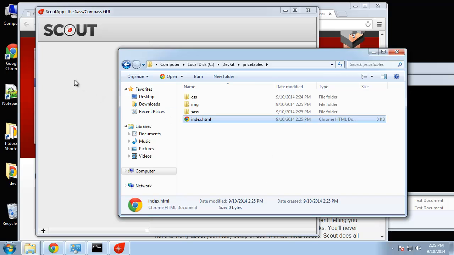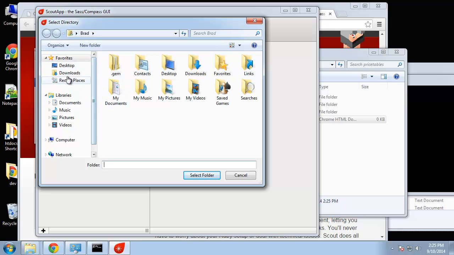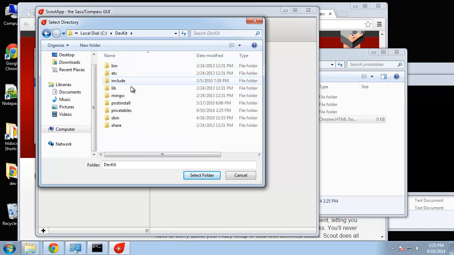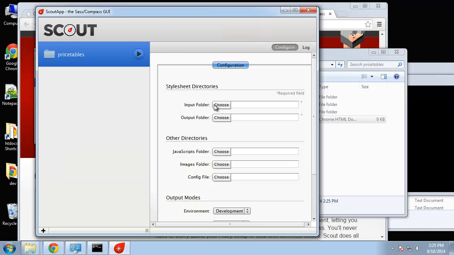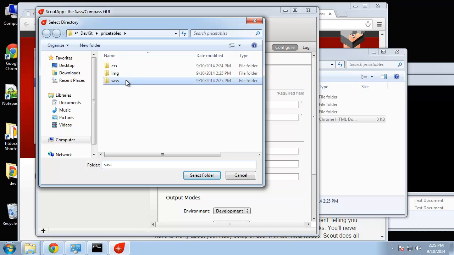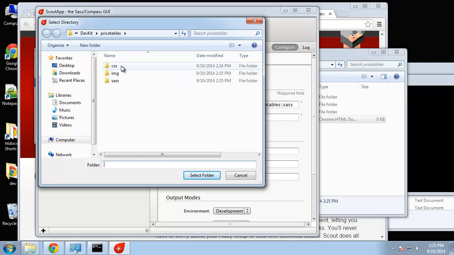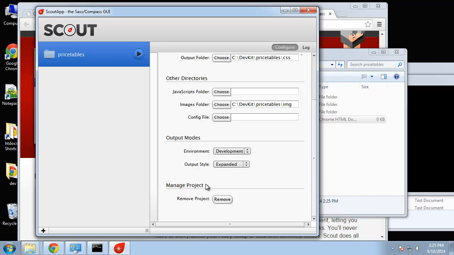Now in Scout, I'm going to click this icon to load a project. My project folder is going to be in my dev kit price tables. Then we want to choose the input folder, which is going to be the Sass folder, and the output folder where style sheets will be generated is going to be the CSS folder. I don't have a JavaScript folder. Images, I'll use my image folder, and that's it really. You can choose different environments, development, production, things like that, but I'm just going to keep the default.